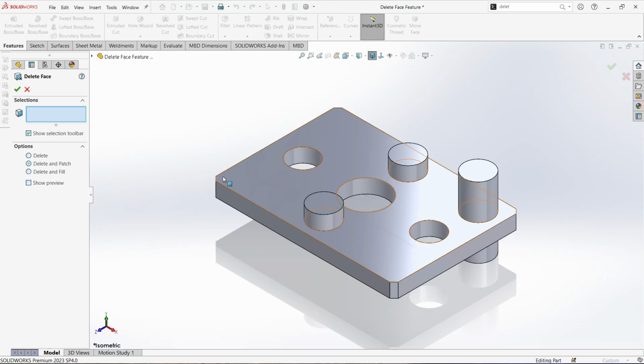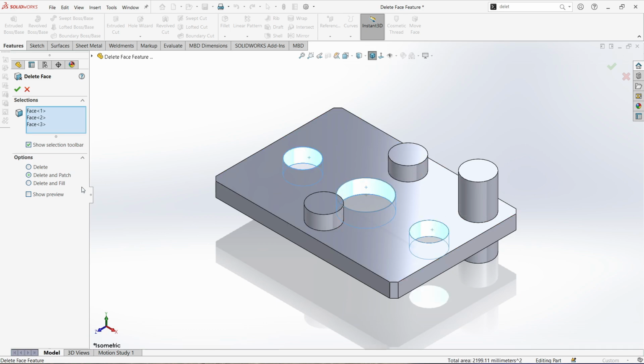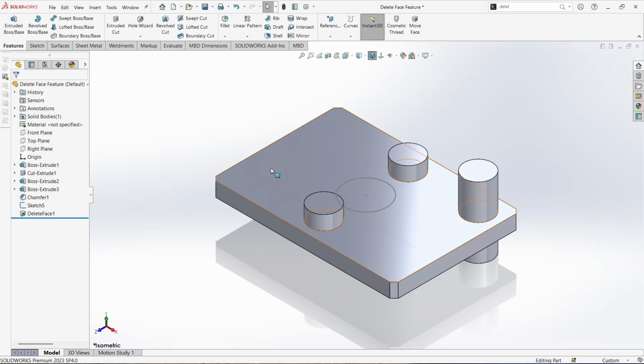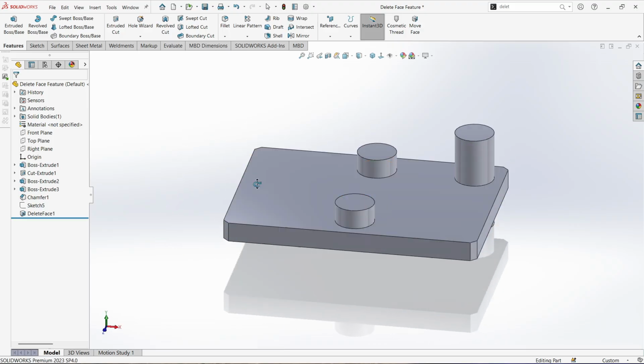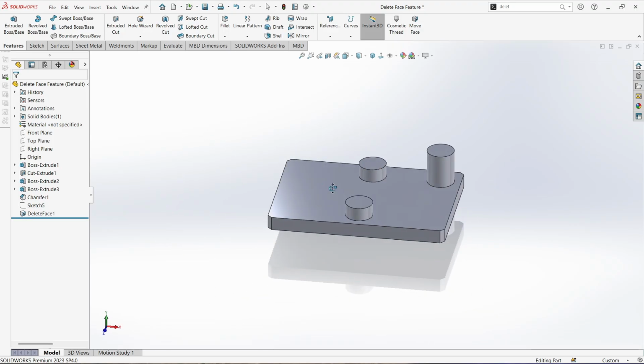Select the surface you want to delete like this. Click this face, and this face. In Options, choose Delete and Patch and click OK. See? Hide this sketch. See? And you can do it like this.